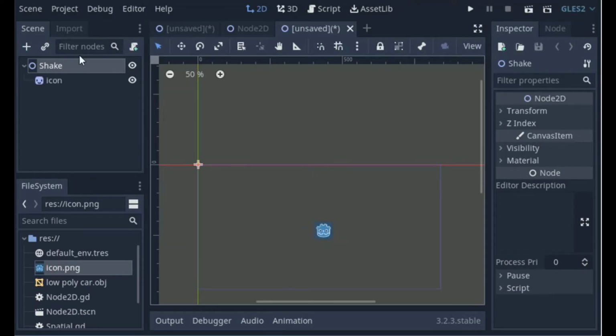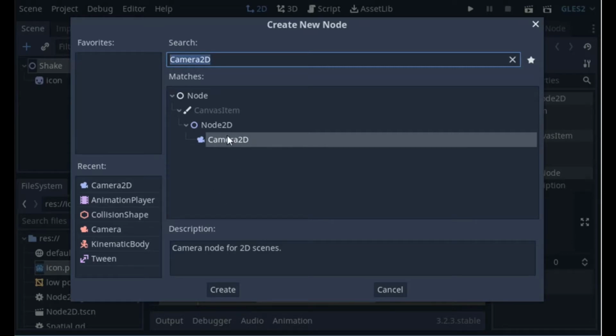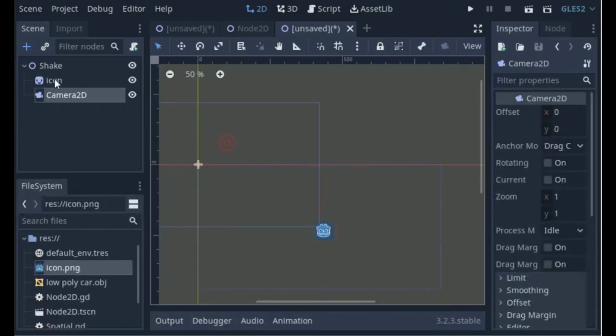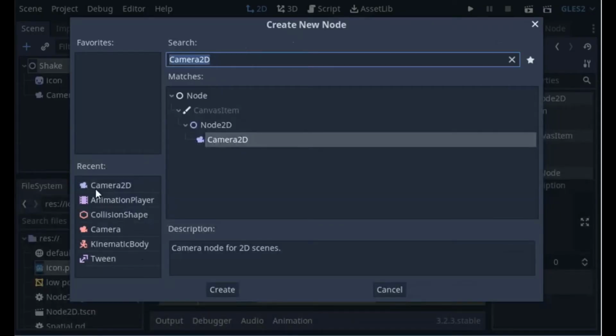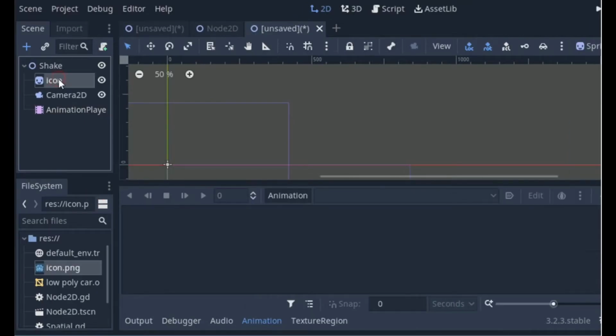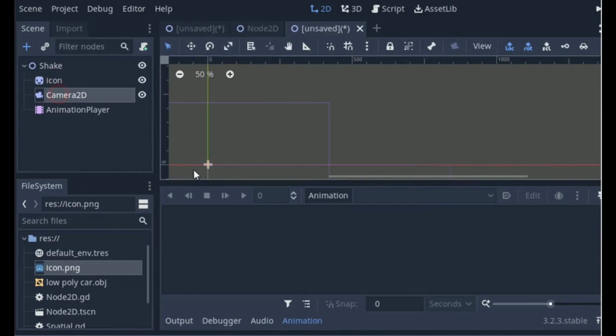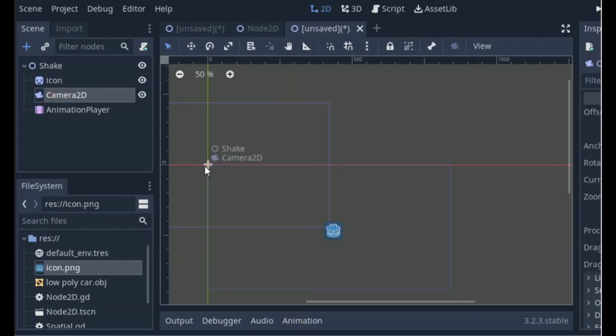and let me add a child node, a camera 2D node, and I'm also going to add our animation player node. So I'm actually going to change the camera to this position. Let it split our viewport. Just adjust it a little bit.